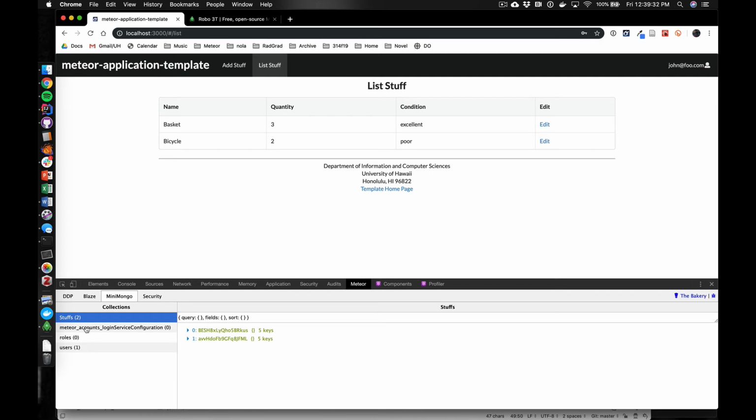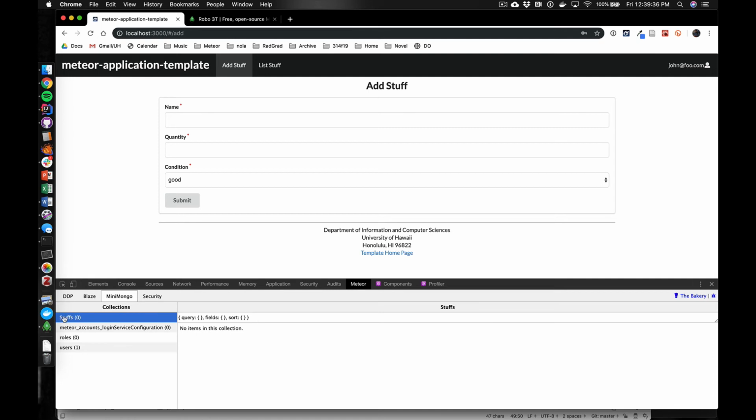So right now, I've got 2 elements in the stuff collection. If I go to a page that doesn't subscribe, all of a sudden there's no data in the stuffs collection. That's a cool thing, actually. It means that the size of your database isn't going to get enormous. There are ways in which you can avoid this.